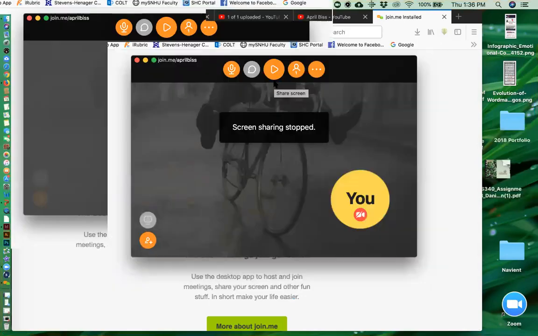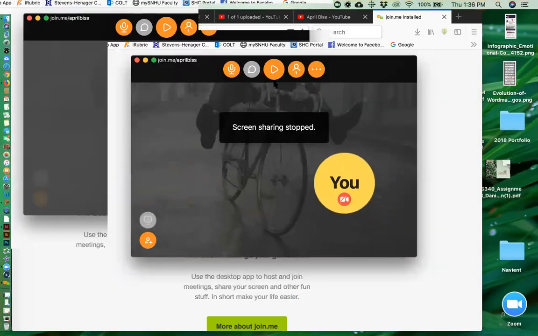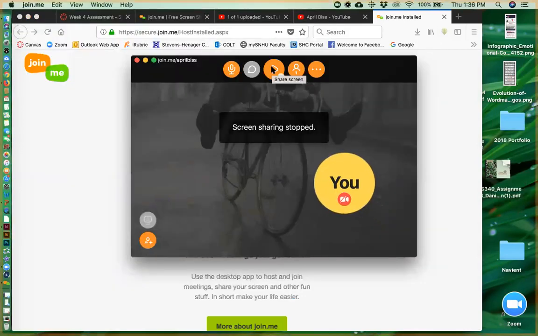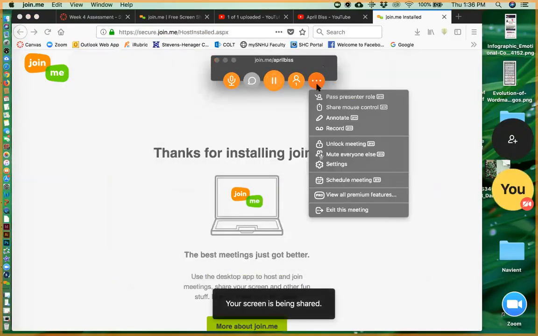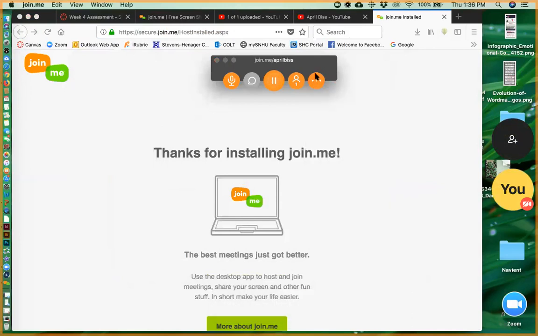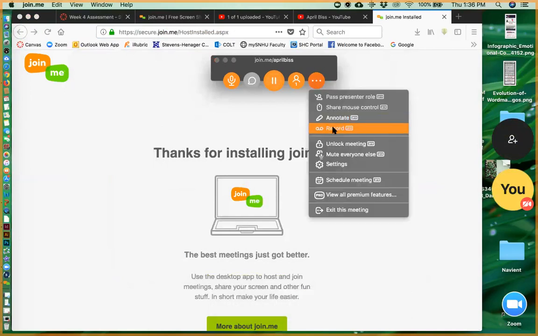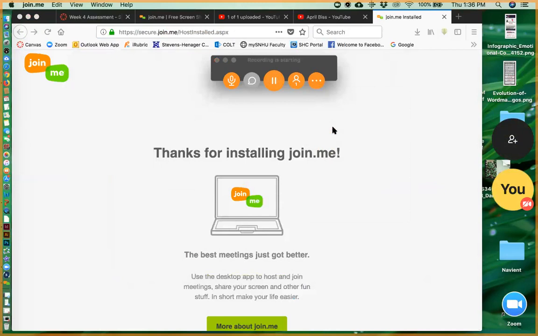So I want to screen share. So I click on that. And then what I want to do, oh, it's already sharing, so I'm good. I want to record. So I click on these three little dots and I hit record. You will now be placed into the conference. Call recording is on.